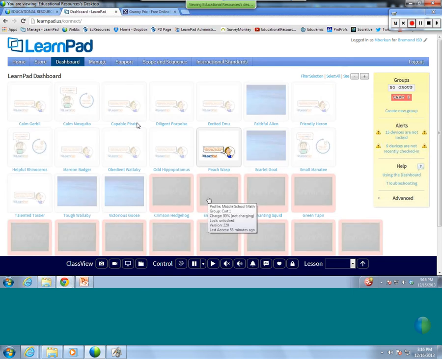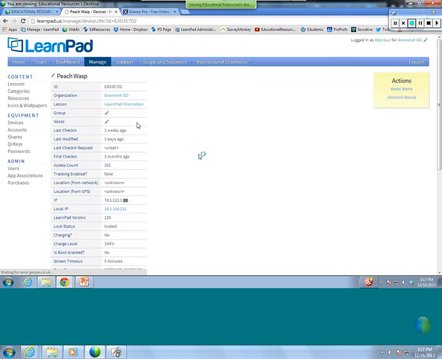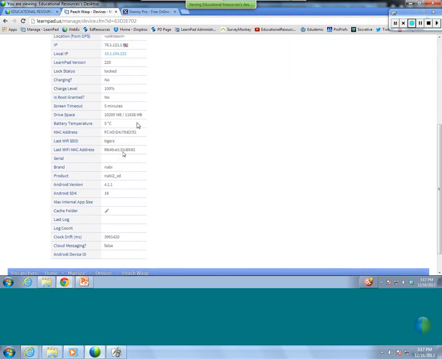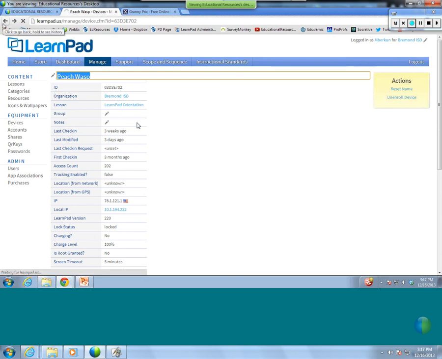So maybe Peach Wasp. I love the names that they come with. By the way, they come with these names from the manufacturer. If you want to change them, all you need to do is click on the name and click on this pencil, and you can change it to anything you want. And obviously see a lot more properties about that device as well.